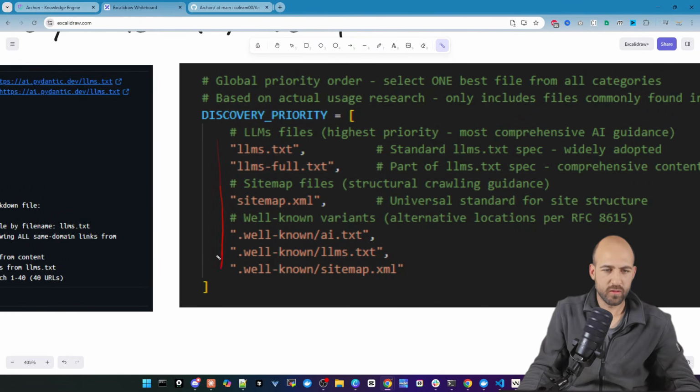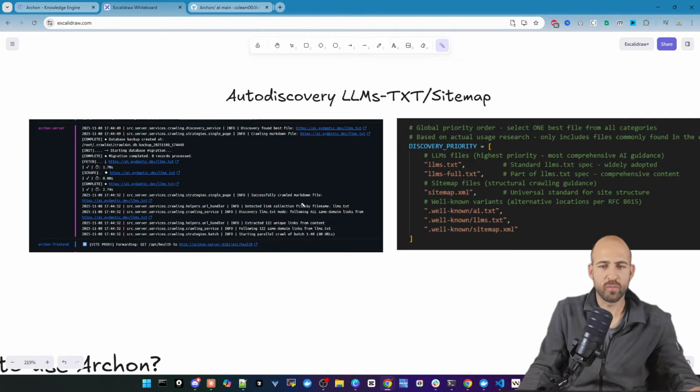It follows this order. So it just checks first for the llms.txt, then the llms-full, then the sitemaps, and then some other stuff. If it finds one, it uses that for crawling. This ensures we crawl much faster than it is possible if you crawl the normal way and just crawl through the whole HTML page if there is an llms.txt available, which makes much more sense.